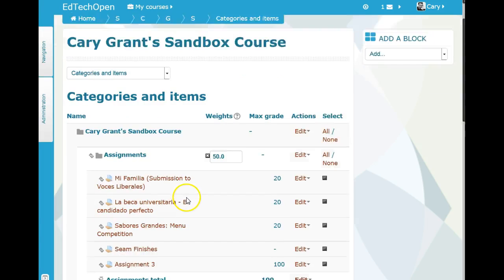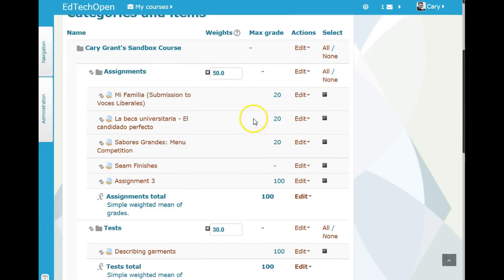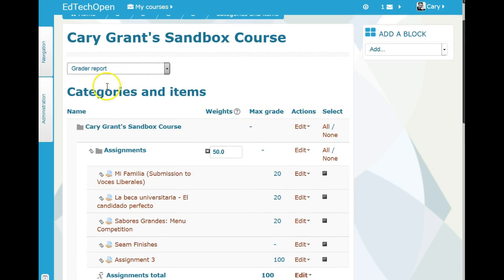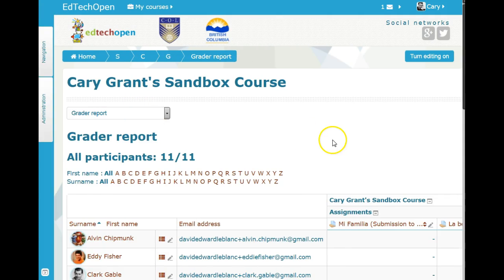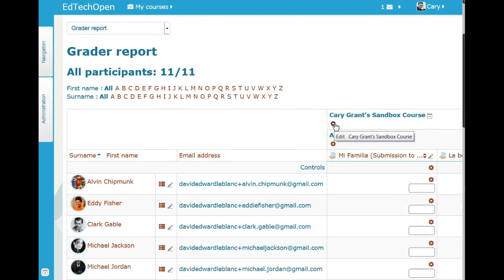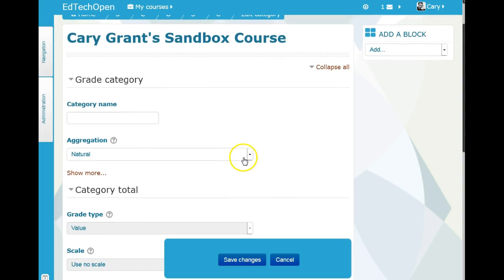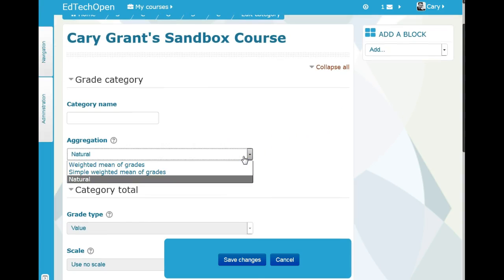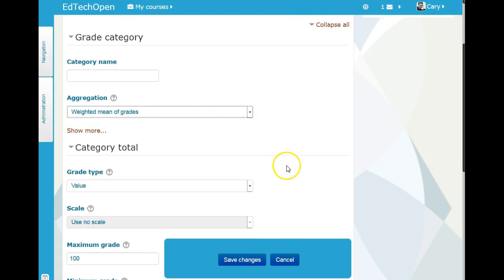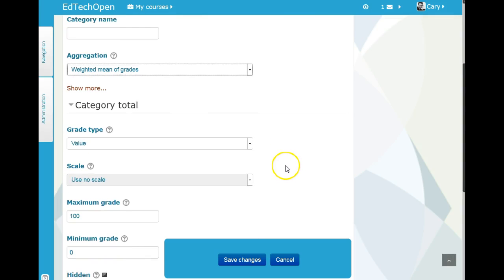And now I want to change my overall grading system. So what I need to do is I need to go back into Grader Report, my overall course grade. That's what I want to change. Turn editing on, and click the cog or gear icon under the course title. And I'm going to change my grading method, my aggregation method, to a weighted mean of grades. So that means it's going to take everything in those categories and average them out.